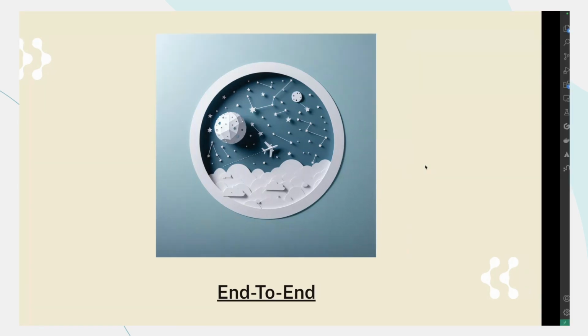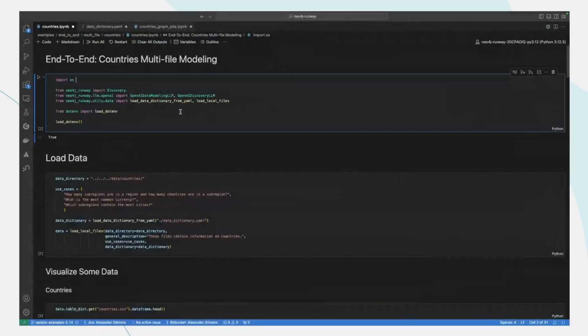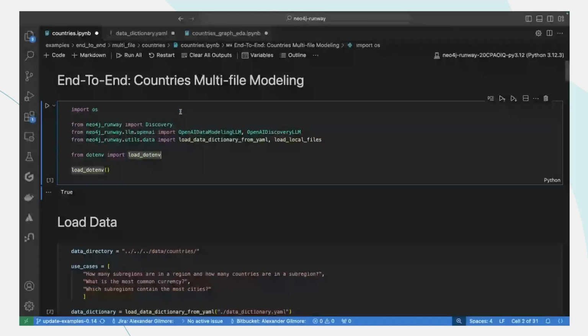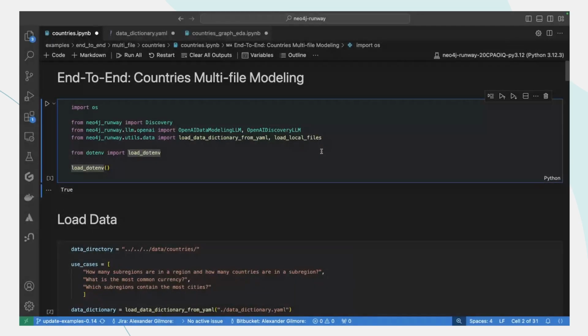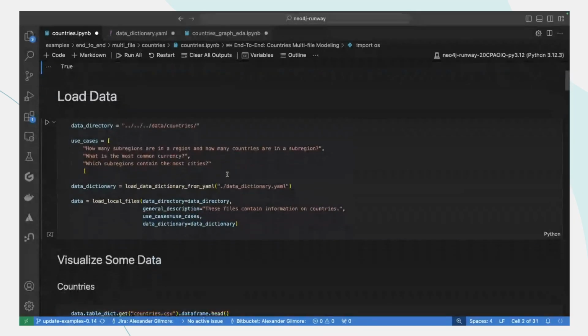So here we'll go to our first example, and we'll zoom in a little bit. So in this notebook, we'll go with an end-to-end solution using Runway, and we're going to have a couple CSVs with just some data on countries. And so up here, we have just our imports, and then in here, we're loading our data.